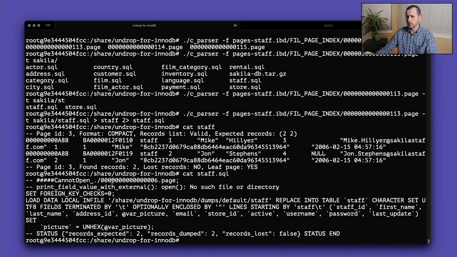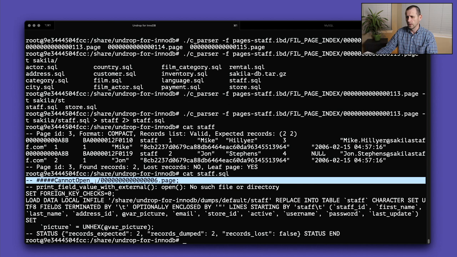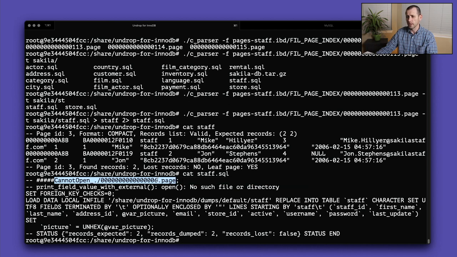But look at this error. It says it couldn't open page number 6, and the reason for that is this table has some values that are stored in external pages, and cparser tried to access this page, but we didn't specify the directory where these pages can be found, so cparser was looking in the current directory and obviously didn't find them.